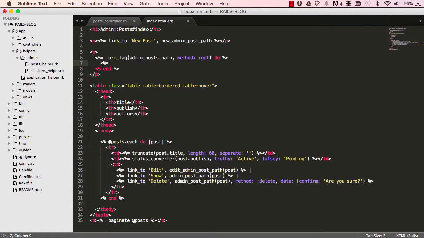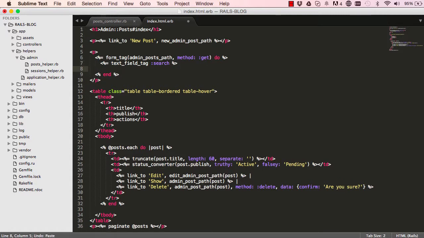So we have a text field tag, and the name is search, and we end it there. Okay. And here we have our submit button. So we say submit tag. Okay, and we'll give it a name, just say search. All right, so this is a form tag which posts to our index for posts. Make sure it's plural there. We're using a get method. And then we have the field, the search, and the button.